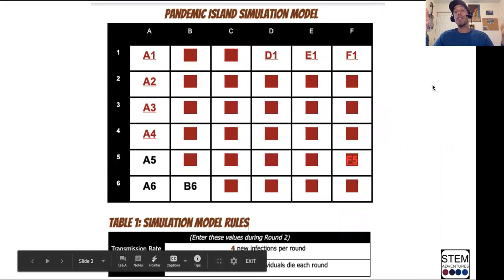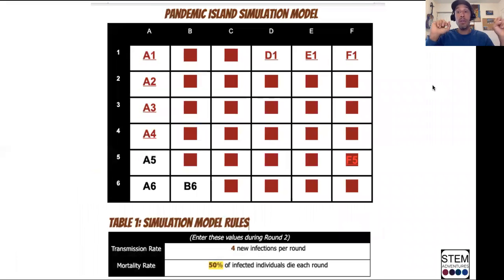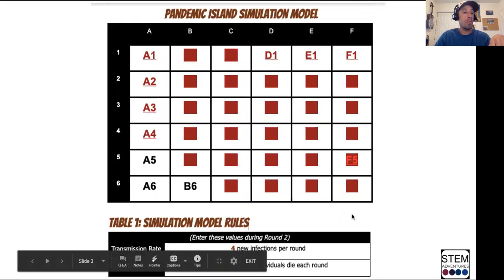And the way the simulation model is played, or the way that it runs, is usually digitally using a word processing program like Google Docs. And so here is one that has run for about 4 rounds of the simulation. There's 4 new infections per round in this model, and 50% of the individuals die each round. So the mortality rate is 50%.